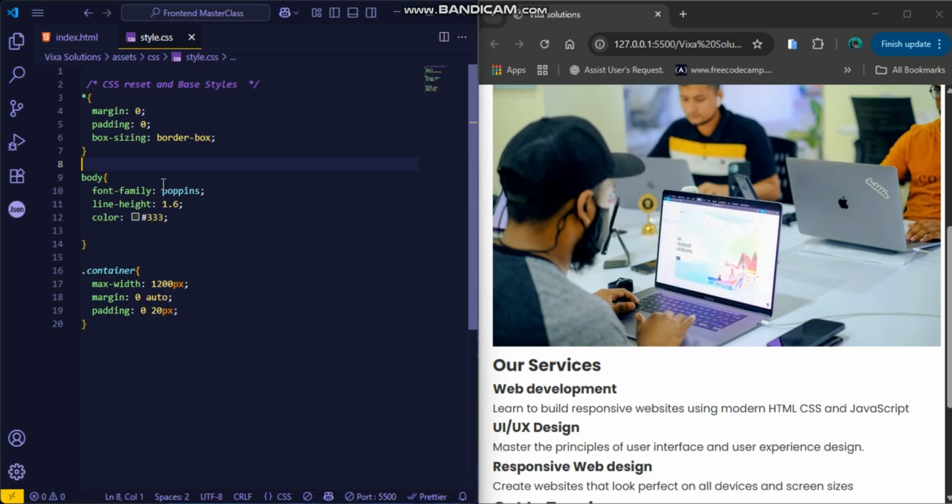so as you can see, I started with the universal selector that removes all default margins and paddings from every element. The box sizing border box property makes width and height calculations much more predictable by including padding and borders in the total width, right? And for the body, I have set a clean font family with Poppins as the primary choice. The line height of 1.6 makes the text more readable by adding proper spacing between lines. I'm using a dark gray color instead of pure black because it's easier on the eyes, right?